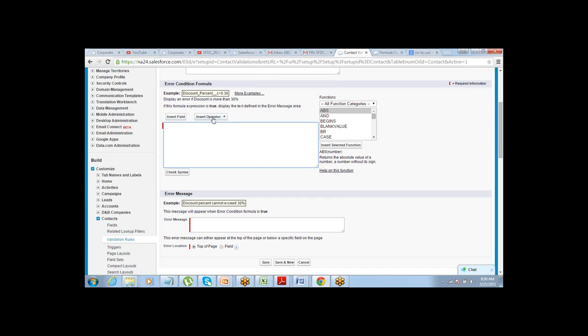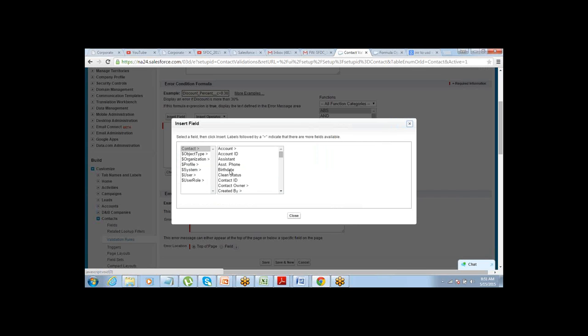Now here you have to do two things. You have to define an error condition and an error message. My error condition is email equals null. That is what my error condition is. If the email is null, that should be an error, right?